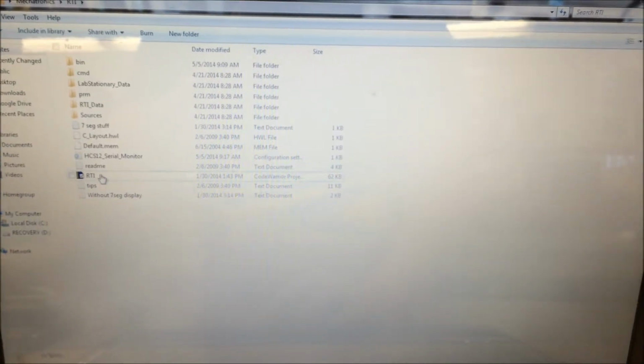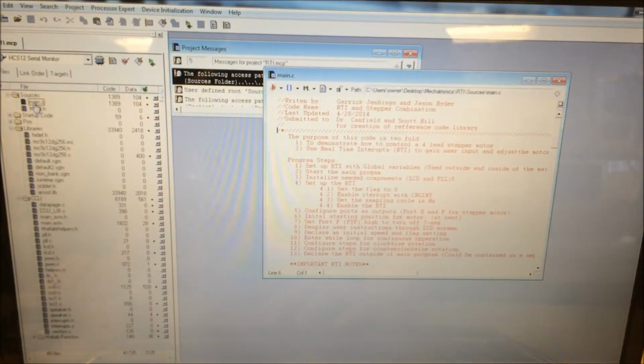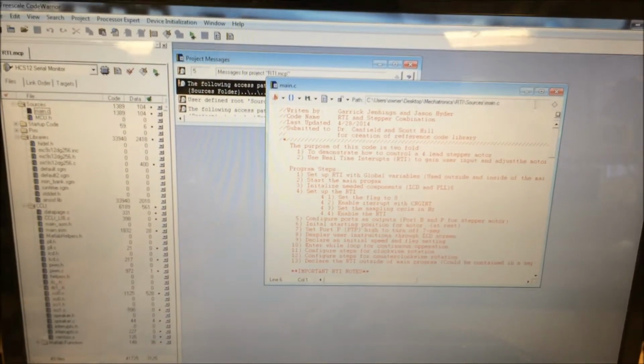So our first step will be to make sure that we have the program file, which I already have in place, called RTI. But you'll need to make sure you have the correct lab stationery downloaded and ready to go on your computer using CodeWarrior. So here I'll just go ahead and open up the file we've already made. And you'll want to go to the main where the program is located. And this is the program.